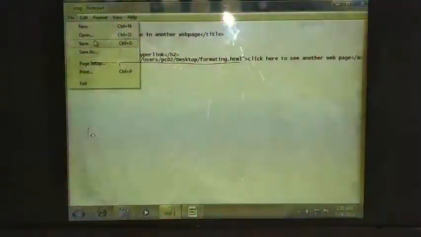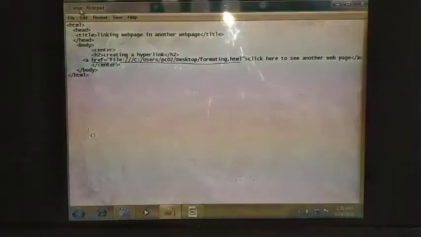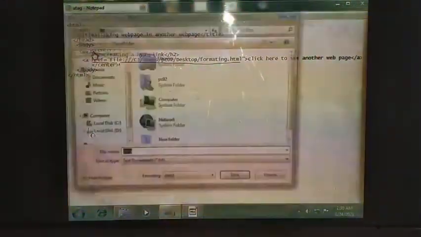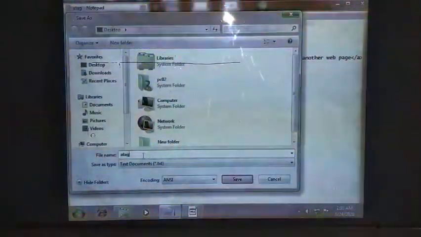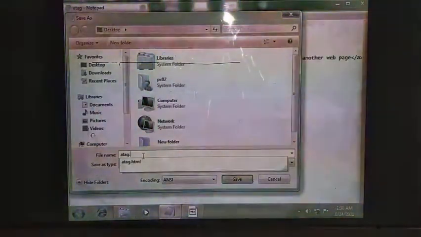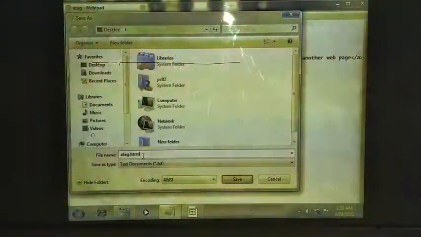Now I need to save it. Alright, so I have already given a name, this is the name I have given. If you want to save it for the first time, you have to give a tag dot html. Why? Because I am using a hyperlink here.